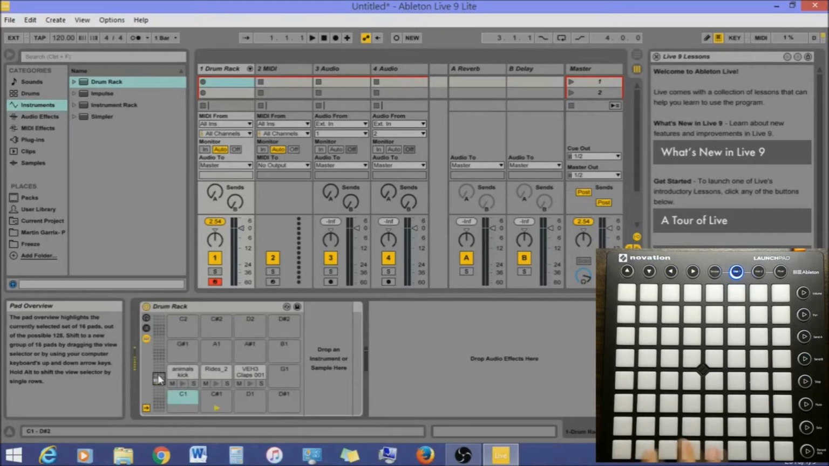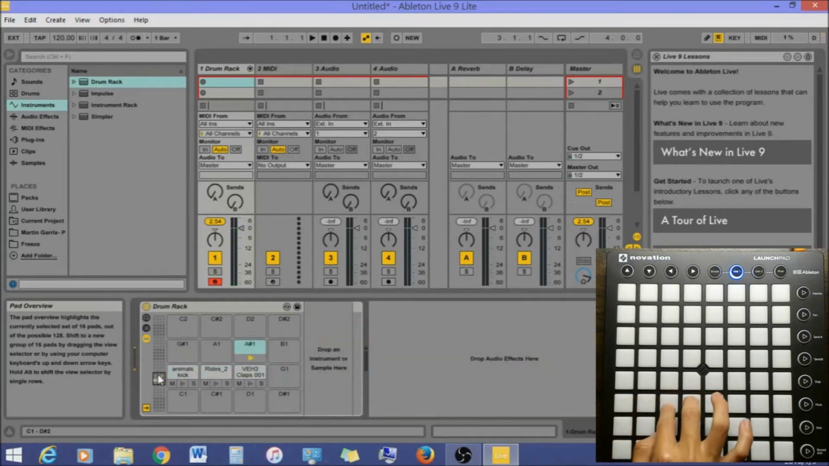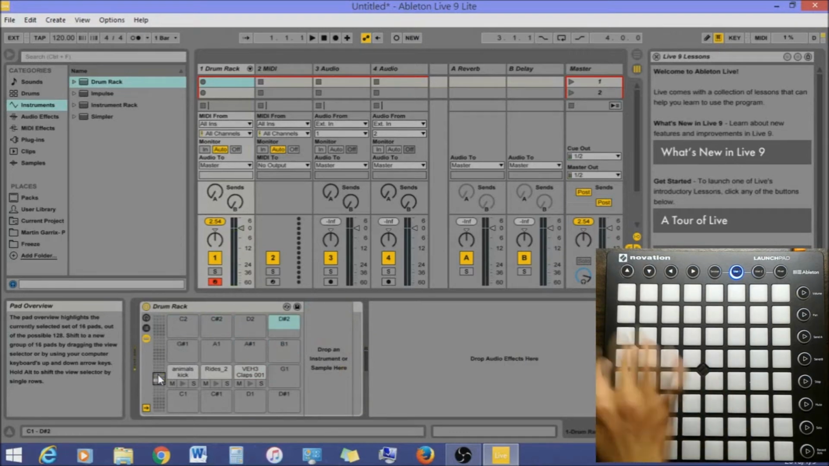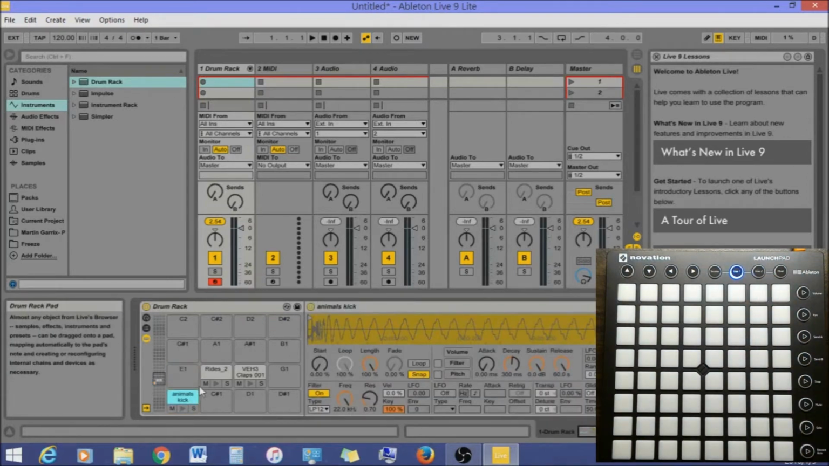It goes up to G pound 3. It's kind of weird how the layout is, but it's like this, 1 2 3 4 5 6 7 8 9 10 11 12 13 14 15 16, and goes like this, and then goes like that. It's kind of weird, but whatever. So basically, okay, this is the kick, claps, and rides.